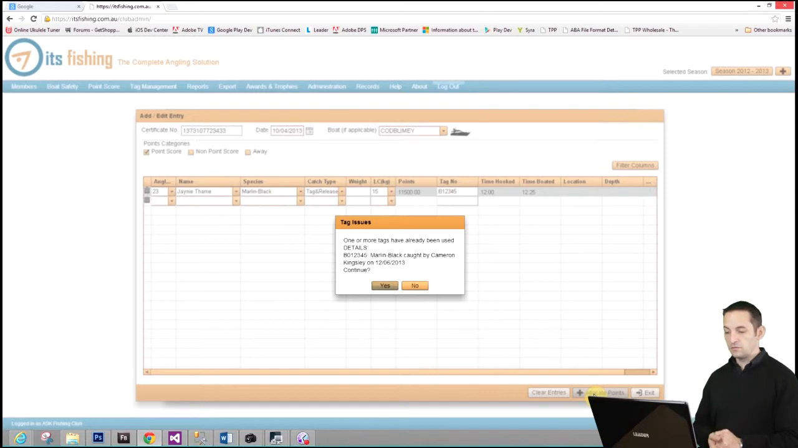Okay, there you go. So this is now telling us that this tag has already been used, and it also tells us where and when it was tagged, or used rather, and what species it was used on when it was tagged. So in this case, tag number B12345 has already been tagged on a black marlin caught by Cameron Kingsley on the 12th of the 6th, 2013. It's given me the option to override that, but generally when you allocate a tag, you don't allocate the same one twice, so that could just be a general mistake, or you might want to allocate that because you're sure that was the tag number, so that just gives you the option of doing it.